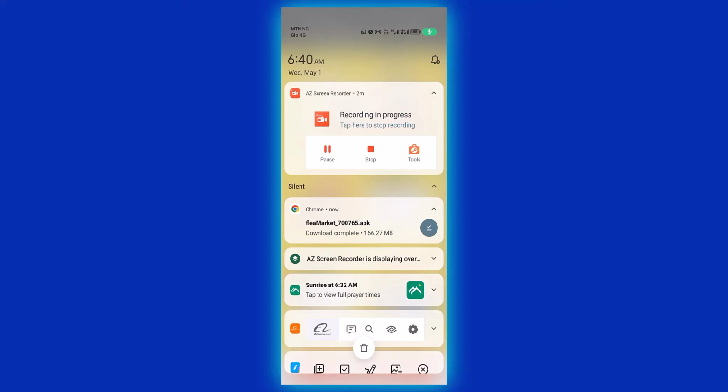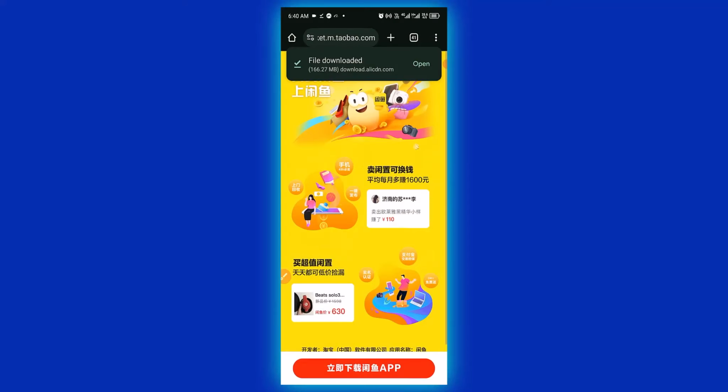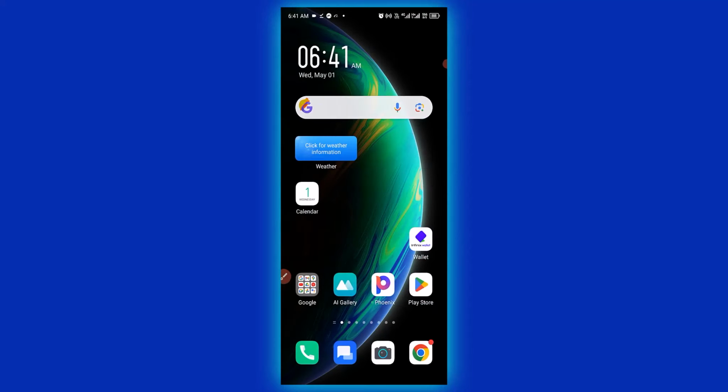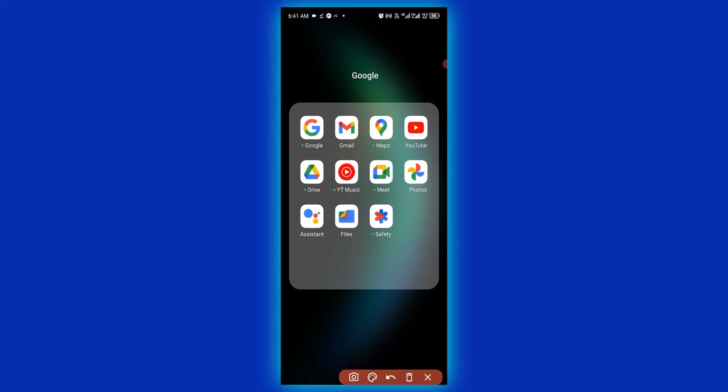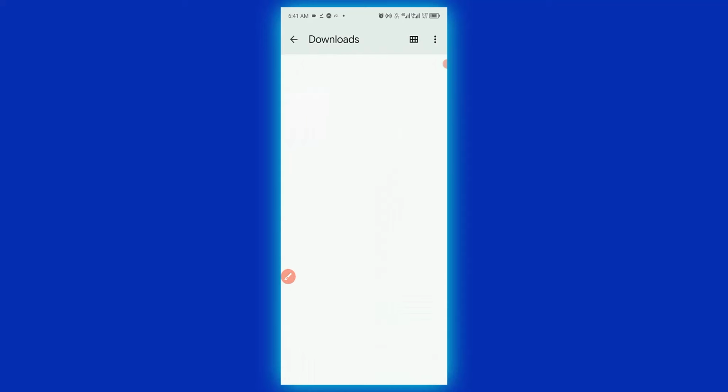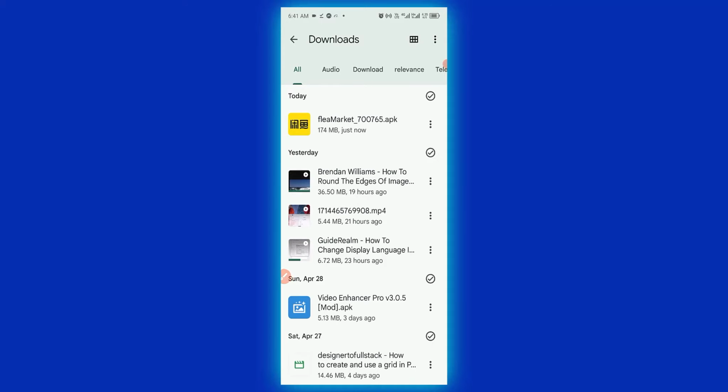After the download completes, the next thing we want to do is exit from the web browser and head over to our phone folder. Right here I have my files. I'll click on files and then downloads. We have this setup file right here. This is the right one we need to install. So I'm going to simply click here to install the app. Then I click on install.